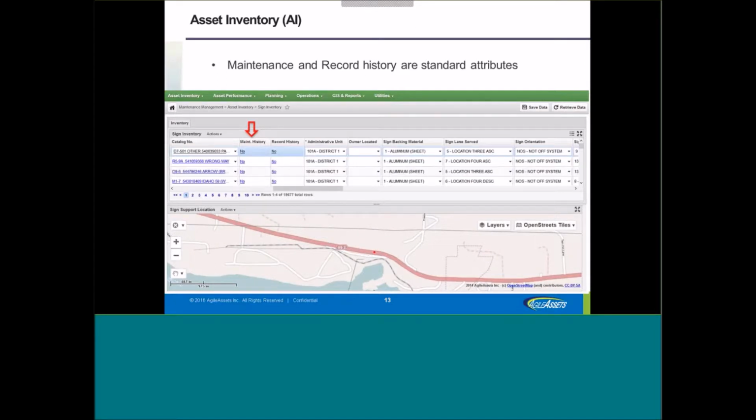here's a maintenance history field. It's set up as a hyperlink, and it's going to open up a little dialog box which shows you the history of all the maintenance on that particular asset. These are very standard in our system. We use these hyperlinks a lot to give you your maintenance history. Just while I'm here, you can also see the record history, so you can see all the different changes that were made to this particular sign.